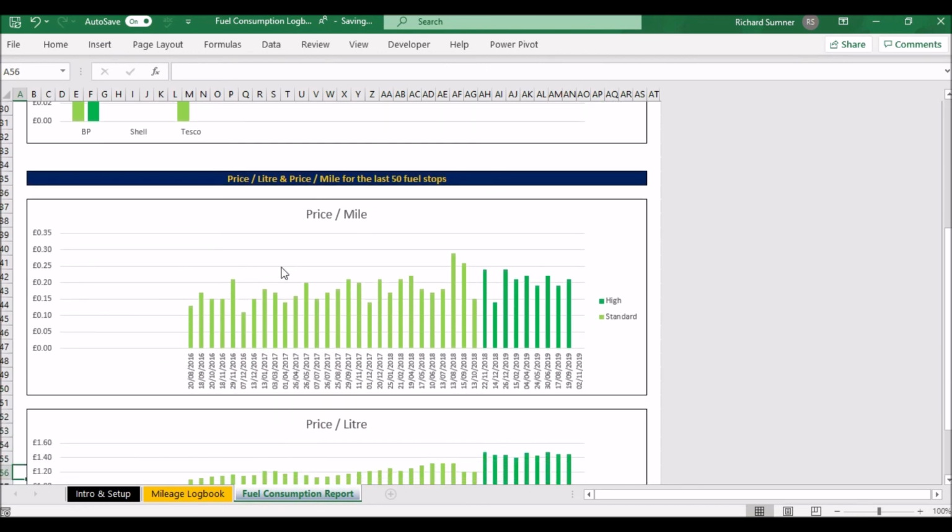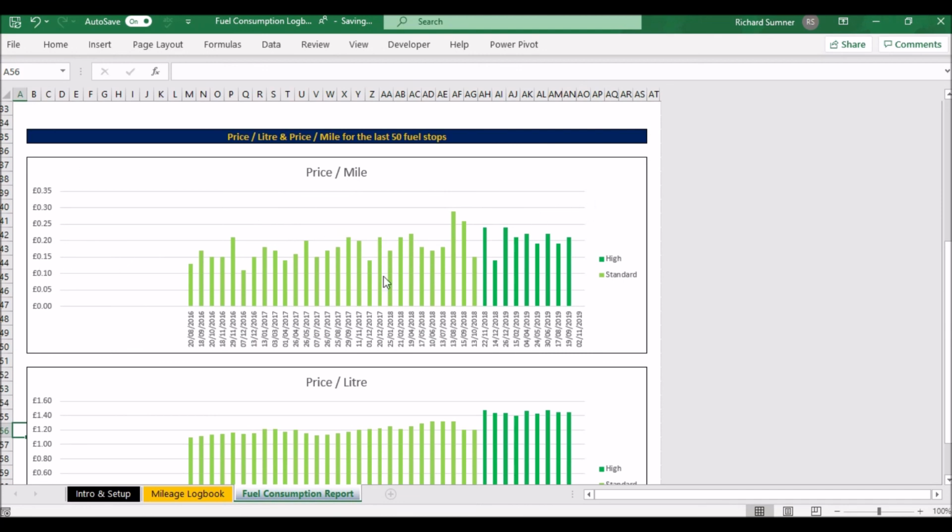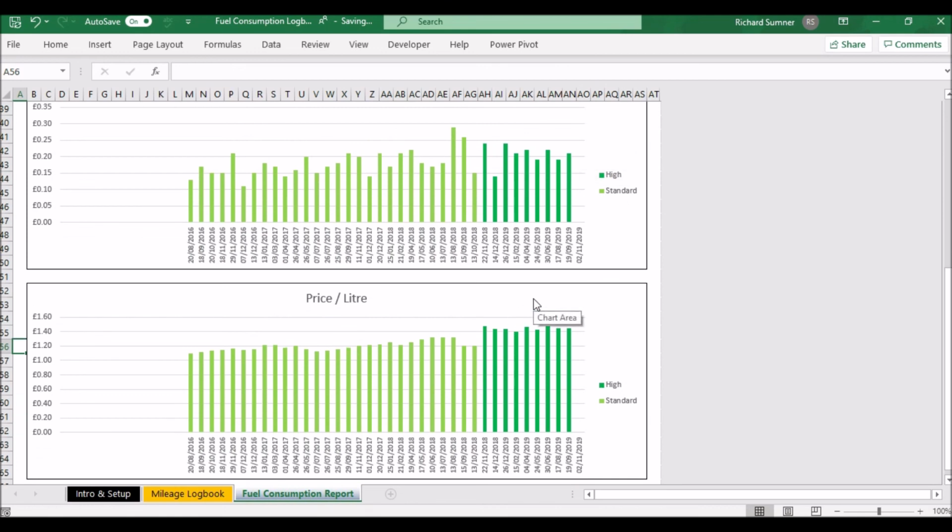Here you can see your price per mile on each of the different fills. Because I've ticked that one as not a full fill, and because it's the last one, it shows up blank. If I unchecked it and I did another fill, then that line would appear there. So it still shows the date of the fill, but it just doesn't show a value there. So there's a price per mile for each of the last 50 fills. But once you've done more than 50, they'll just go off the page and you'll just see the last 50. And here's your price per liter for the last 50. So that's obviously what you've been paying for the fuel. And clearly you can see high quality and standard quality fuel.